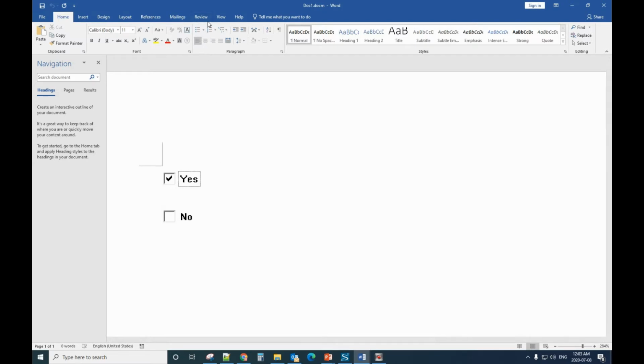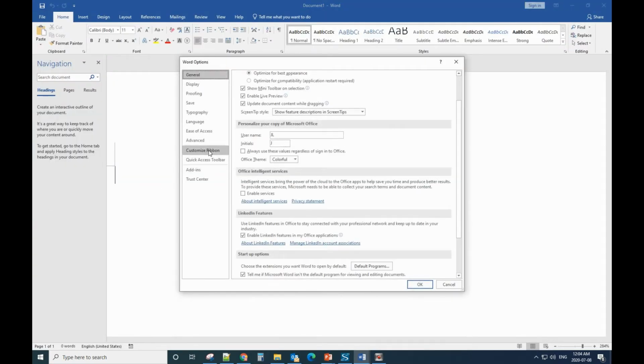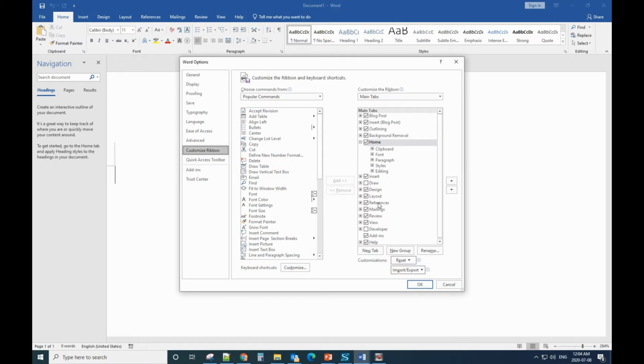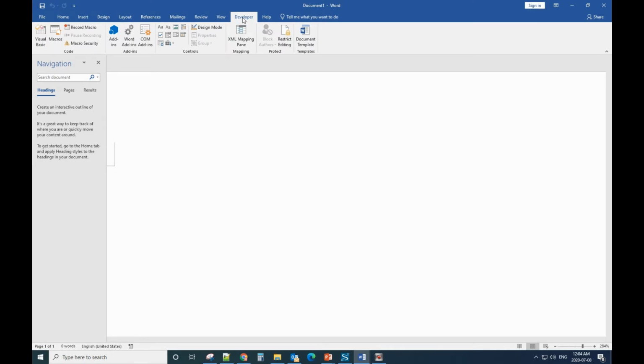First, you need to enable the developer mode. Let's open a new document and go to File, then Options, Customize Ribbon. Then you need to check the Developer box. Click OK. You will see the new menu bar here. Check that, and you can select the legacy tools.